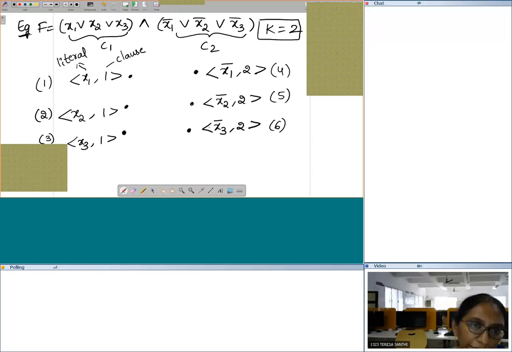Next, we need to construct the edges between the vertices. Now we'll see. Can we construct an edge between 1 and 2? Type it in the chat box. So here, in the first vertex, the literal is X1. In the second vertex, the literal is X2. Both are different. But if you see the class, 1 and 1.